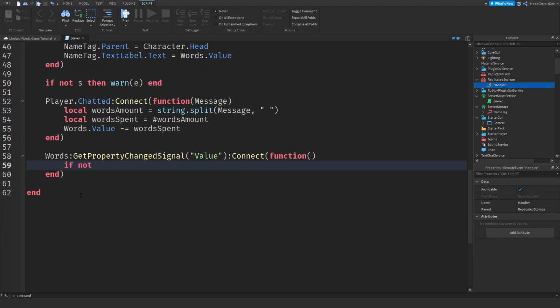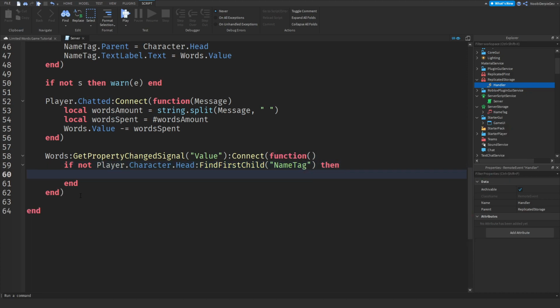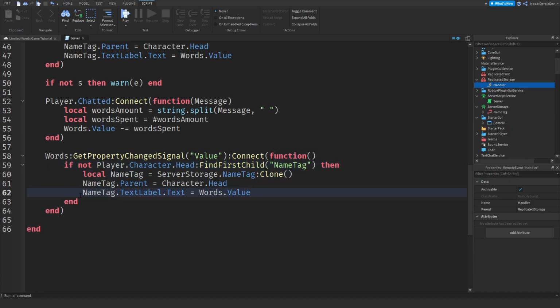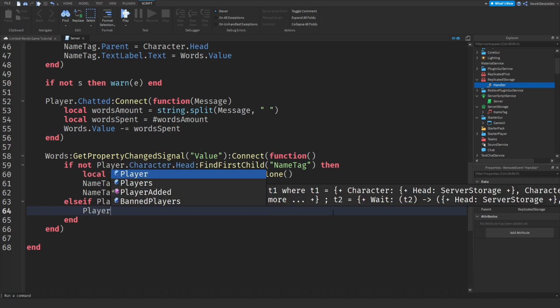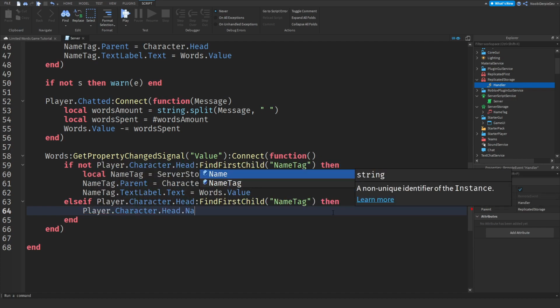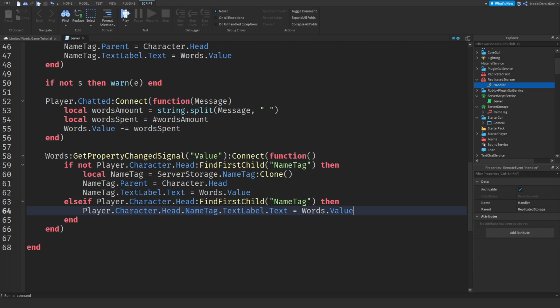And then, if not player.Character.Head:FindFirstChild("NameTag") then. So if you don't have a name tag, we're going to give you one. But else if, and then copy this, except for the not. So else if player.Character.Head:FindFirstChild("NameTag") then player.Character.Head.NameTag.Text equals words.Value. And what this does, if the words change, we're going to update that text label. Basically that.